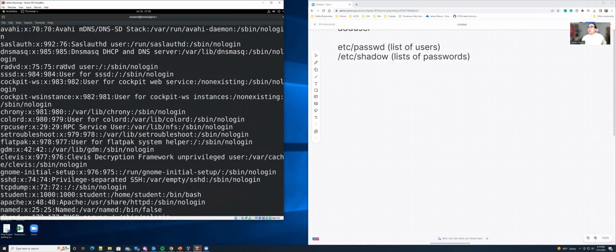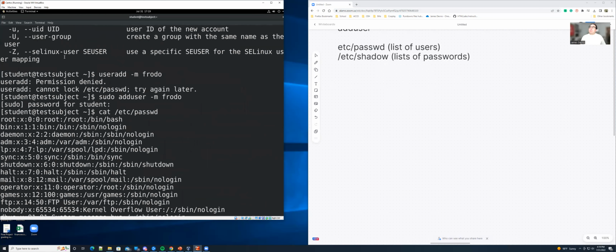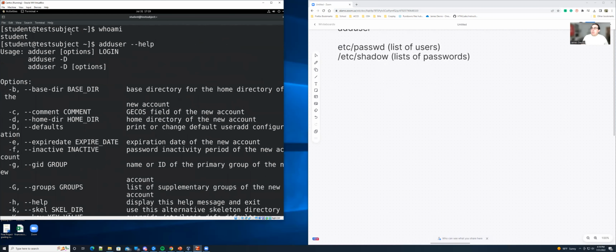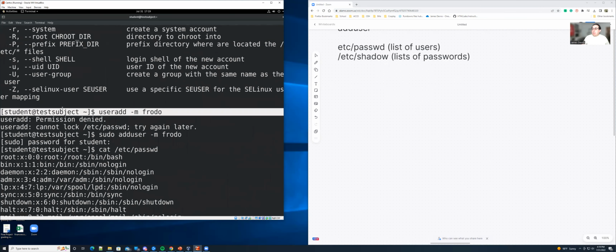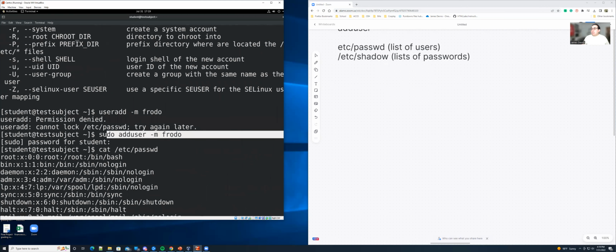So notice when I did useradd here, I got permission denied. And then as soon as I added the user, it just asked me for the password. I said, okay, cool. I've added the user.